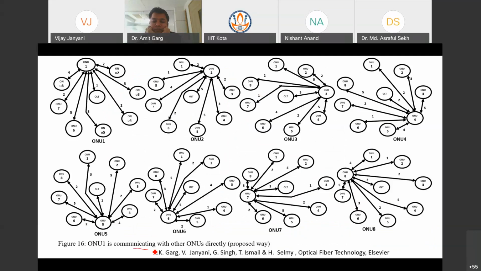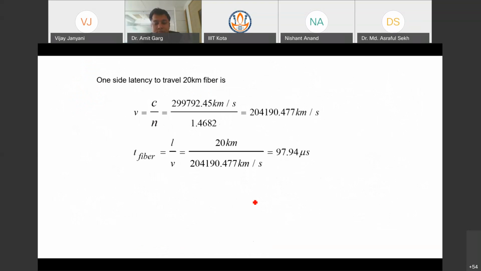And that is ONU 1 communicating with other ONUs directly, the proposed way. So ONU 1 here, let us say it is communicating with other ONUs, doing it directly without the need of an OLT, and also communicating with the OLT. That also we have considered in the timing table, for how many hours this is engaged with this OLT, 5 hours or whatever. So each ONU is actually able to communicate directly. So this is how we do the calculations.